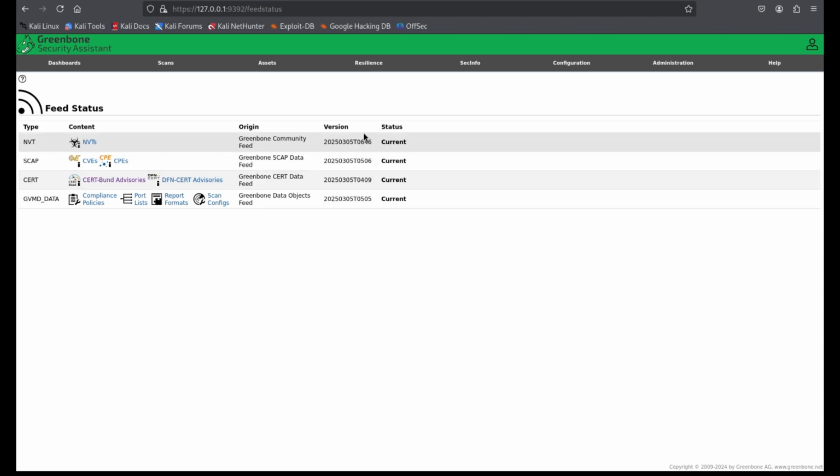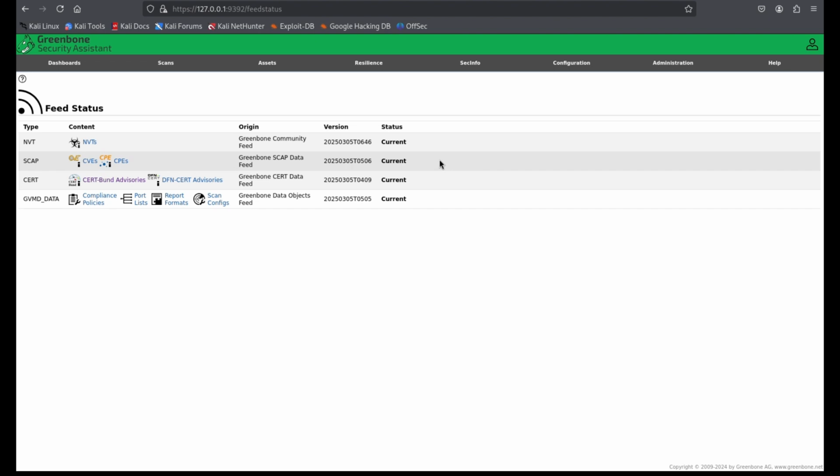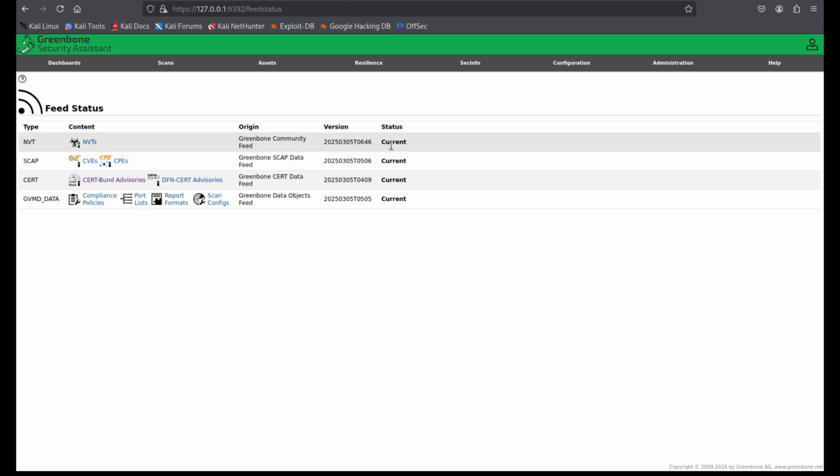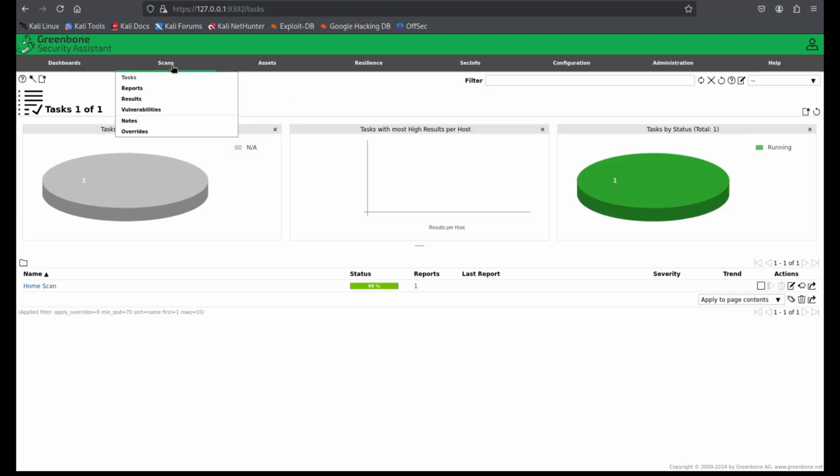One way to check whether your database has been updated is to see the feed status. Initially it will be as downloading or updating. For you to perform a scan, all these databases should be in the current status. So before you start anything, you just need to make sure your databases are up to date. And then you can start a scan.